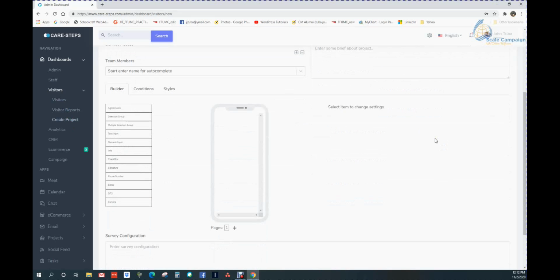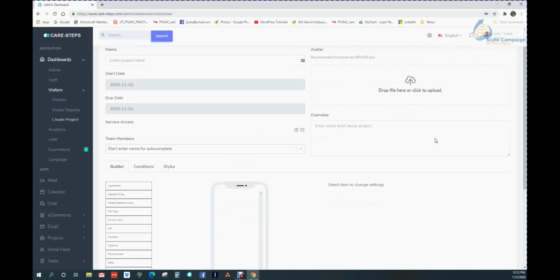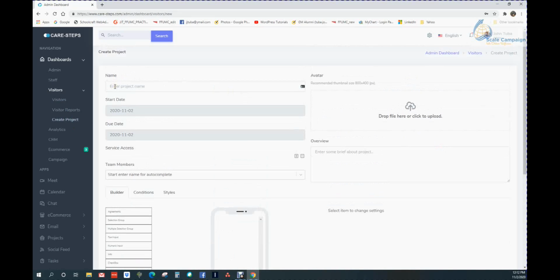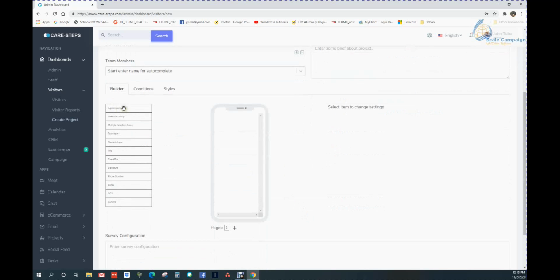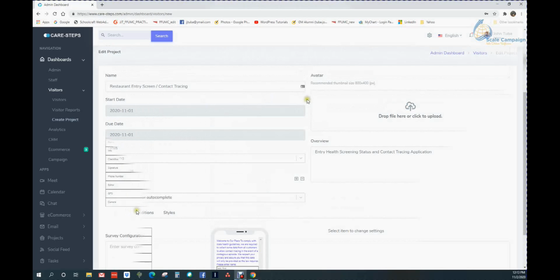So you'll notice that you'll get a choice of a template that shows: enter the project's name, the dates, team members. You can load in a photo to show as an avatar here. You have to give a brief description of what this project is overall. And then there are a lot of choices here. There are many combinations of choices. I'm going to go through a few, but feel free to explore all these functions on your own.